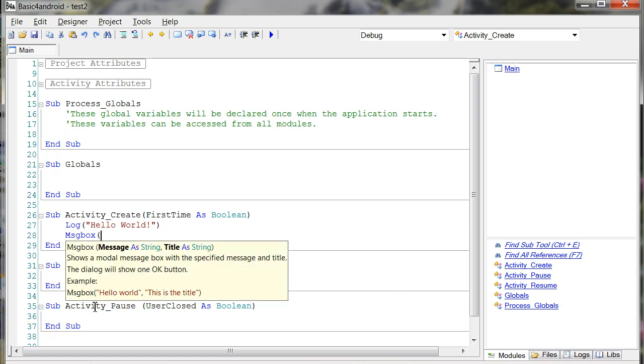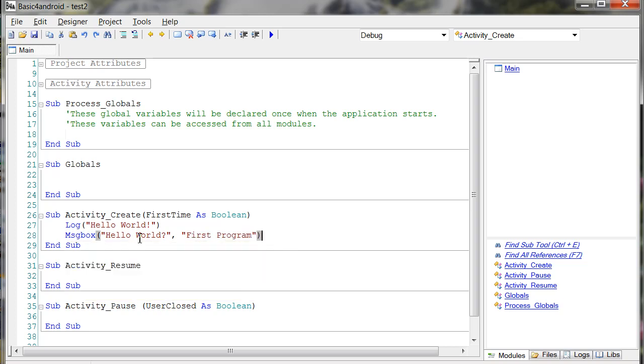Now we're going to actually tell the message what we want it to say, and we want it to say hello world. We'll put a question mark in there, and that will make it different from the log. Okay, question mark, quote, comma, and then we're going to put in another string that says first, close quotes, and we're done. Believe it or not, that is an entire program right there.